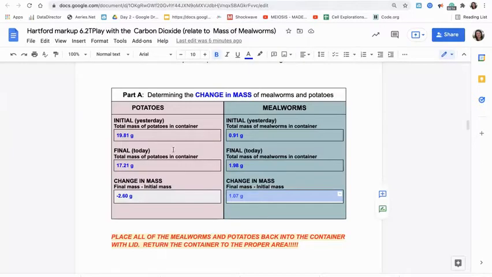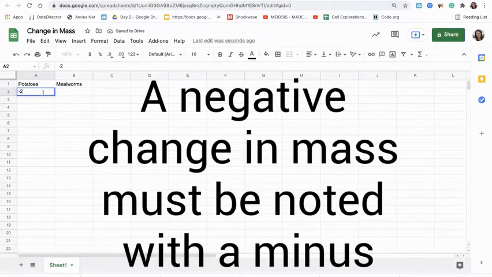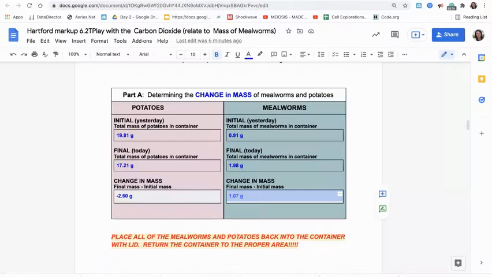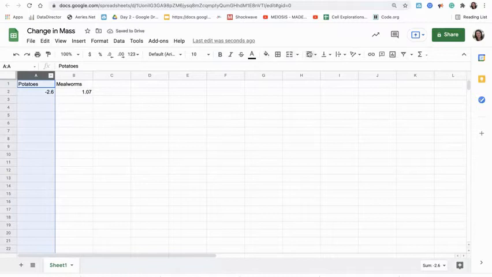Again, let's look at our data. Negative 2.60 is the change in mass for potatoes. Negative, that's important, 2.60. And it would be grams. We'll add that to our graph. And for the mealworms, 1.07 grams. I'm just going to line things up because I like it when everything's centered.